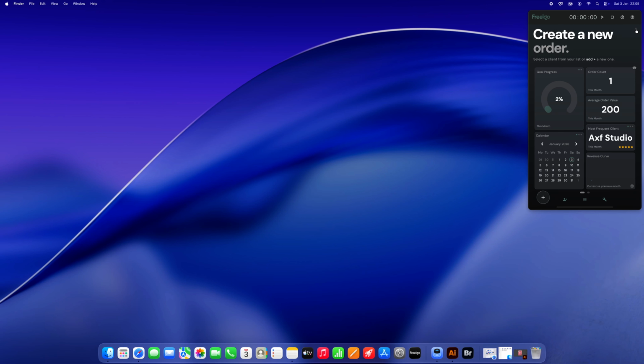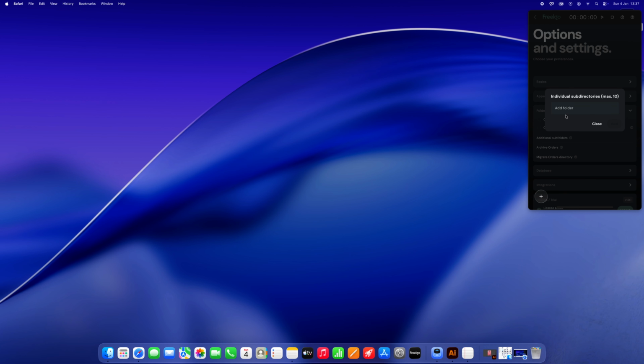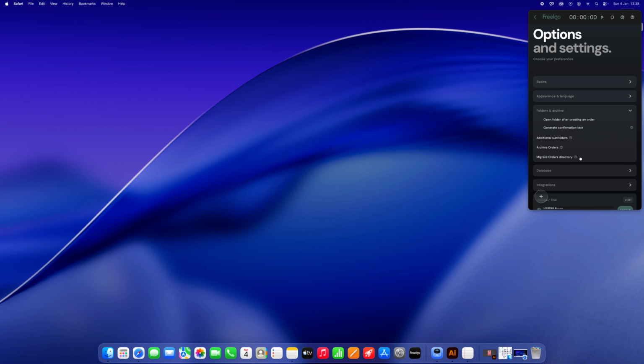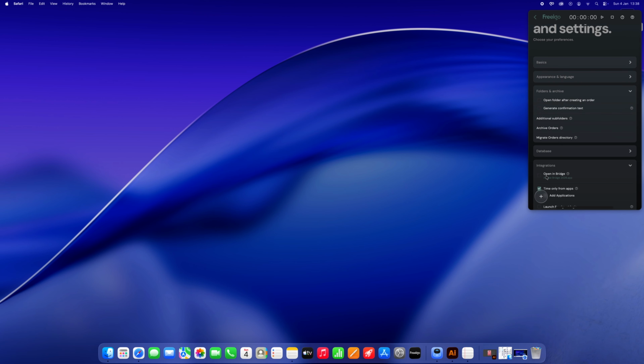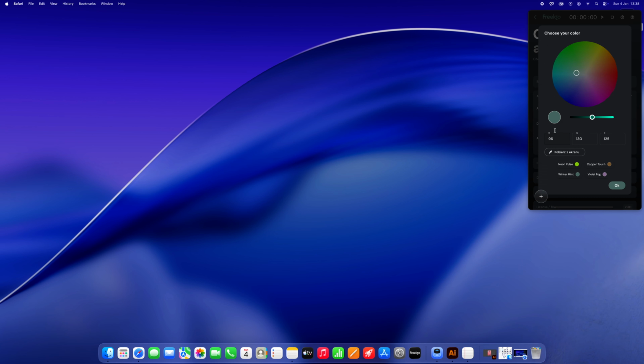Before we go any further, a few quick tips. You can choose whether folders open automatically when an order is created. When creating orders for a client in Freelgo, you can automatically generate your own structure, up to 10 custom folders. And you can choose how folders open, in Finder or in Adobe Bridge. You can also change the app's color scheme to better match your own style.